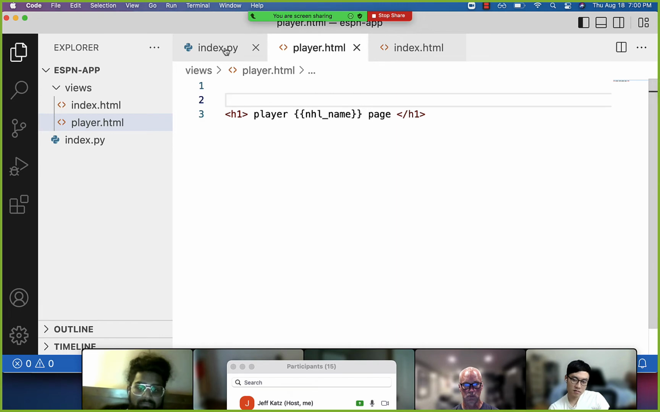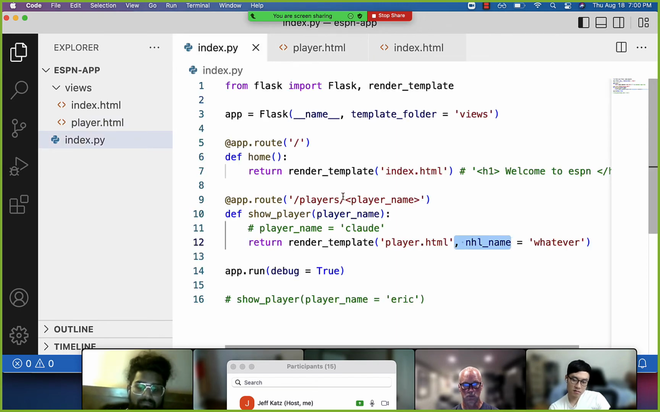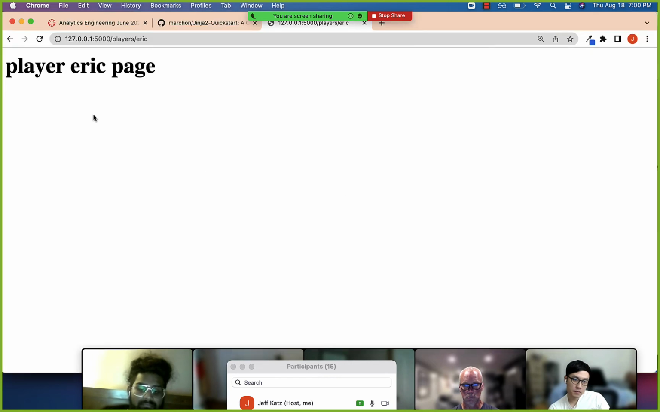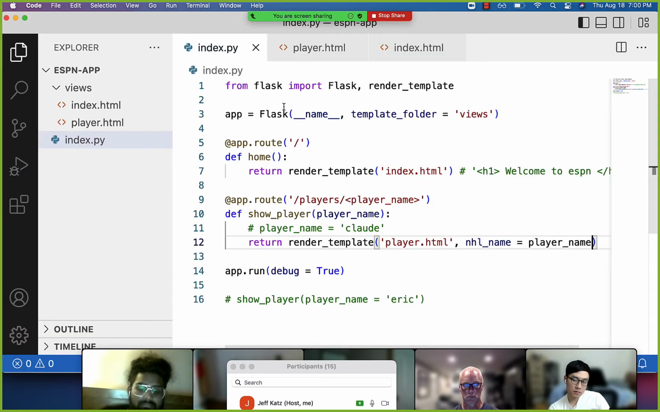But generally you'll stitch these pieces together. We want to take this value, call the function with it, and then use it in our HTML. So we'll just call this player name. And now they'll stitch together. Eric.